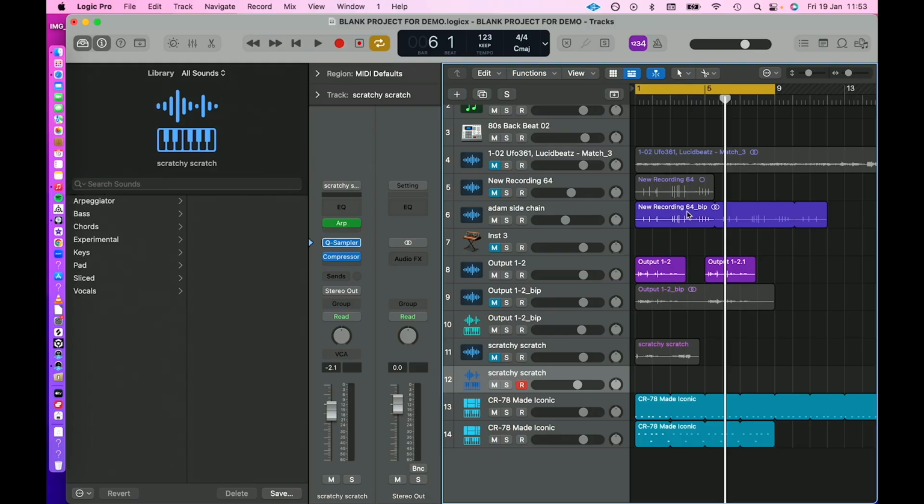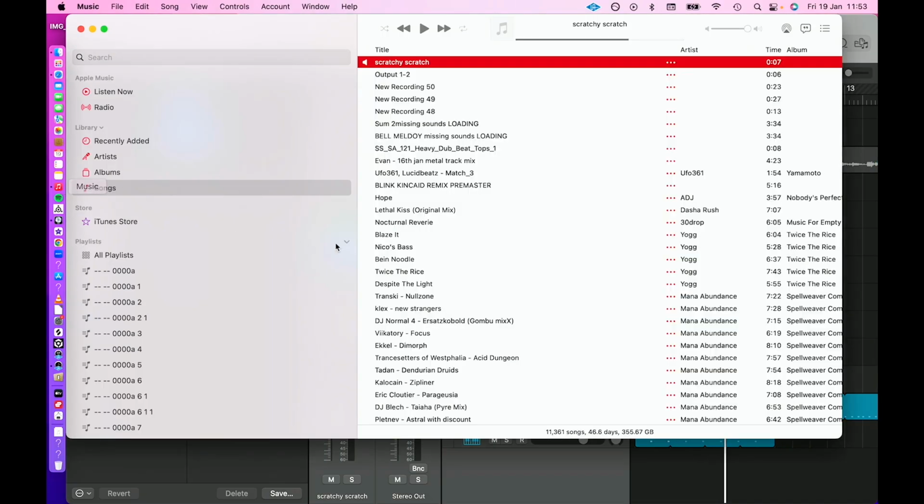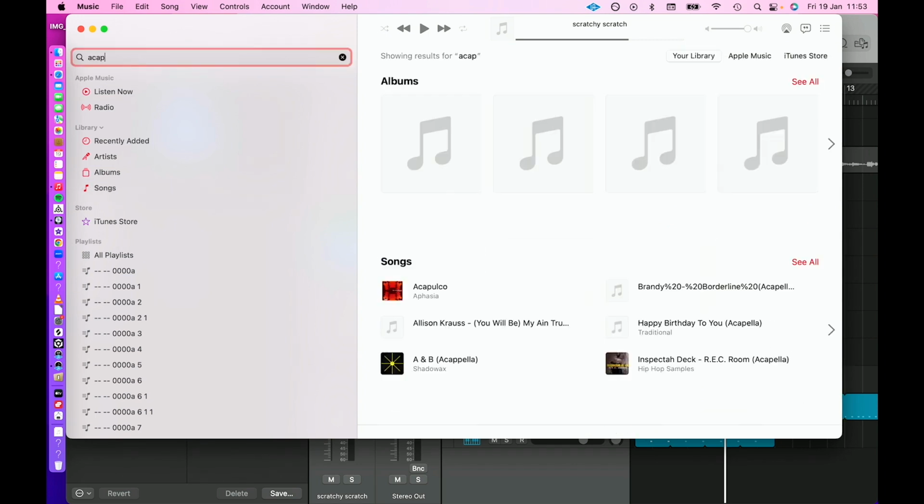Another thing that I did want to run through is turning slightly mundane sounds into something more interesting. Let's say you've got a sample and you want to generate this sort of textural component. So let's say, I must have some acapellas around here somewhere. So let's say we've got an acapella or something.